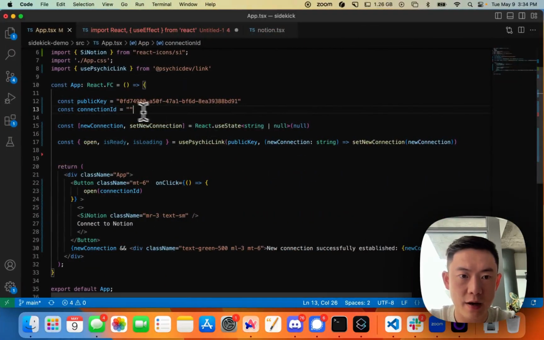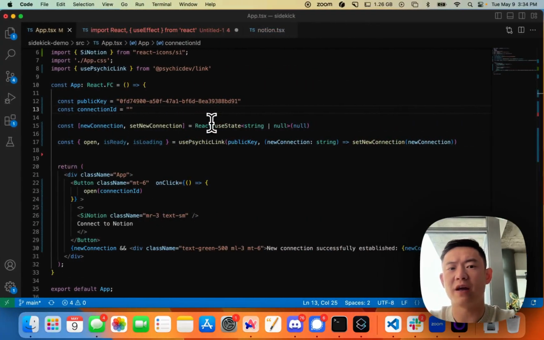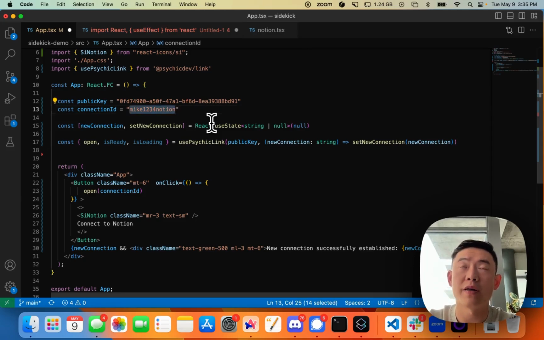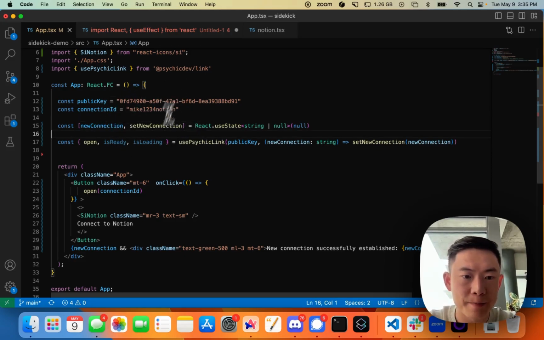The second thing you need is the connection ID. And you can use pretty much anything for this. But the idea is that you want the connection ID to be a unique identifier for every user in your system, plus every connection that they could have. So if, for example, the user that's connecting, their ID is Mike1234, and they're connecting with Notion, we can use this as a unique identifier for that user. Or you can just generate a unique UID for every connection that your users make. It's totally up to you. So we'll set those two, and we'll call open with a connection ID.